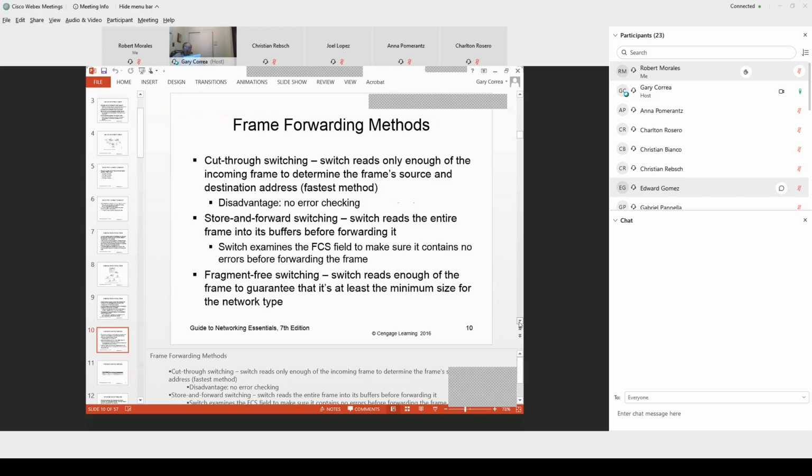Now, all 3 of these are on my test. You have to know all of them. This is page 323. Let's begin with the middle one. Frame forwarding methods. What's store and forward switching? The switch reads the entire frame into its buffers before forwarding. It reads all the frame, making sure it contains no errors. So I read the entire frame, forward it, read the next frame, forward it. What's the result? Completely error-free. I never forward any errors. But what's the downside? By having to read the entire frame each time, it slows me down. Extremely reliable, extremely error-free, and extremely slow.